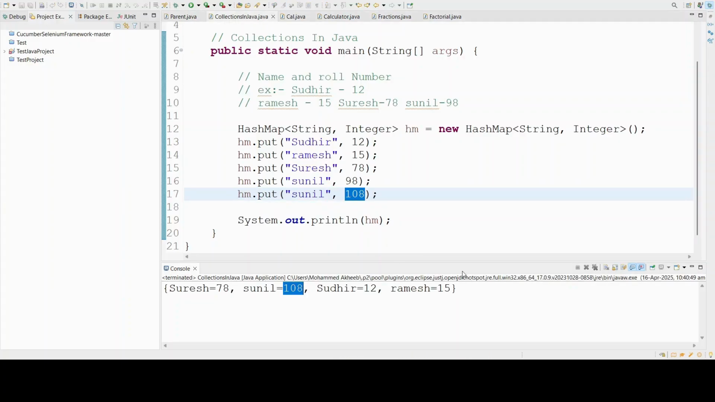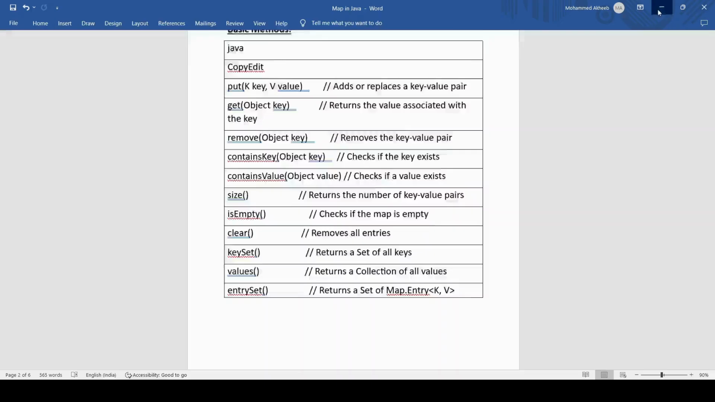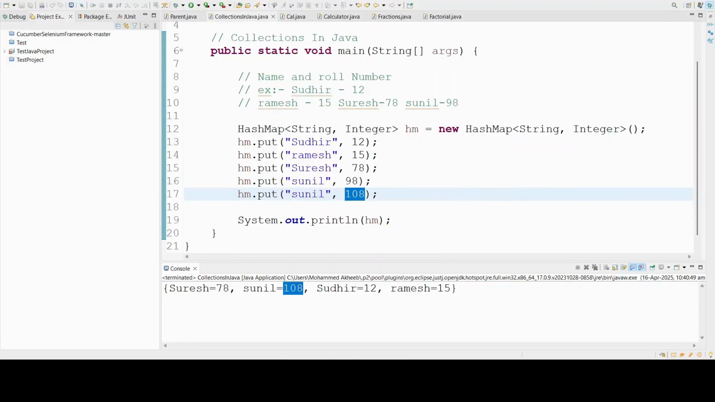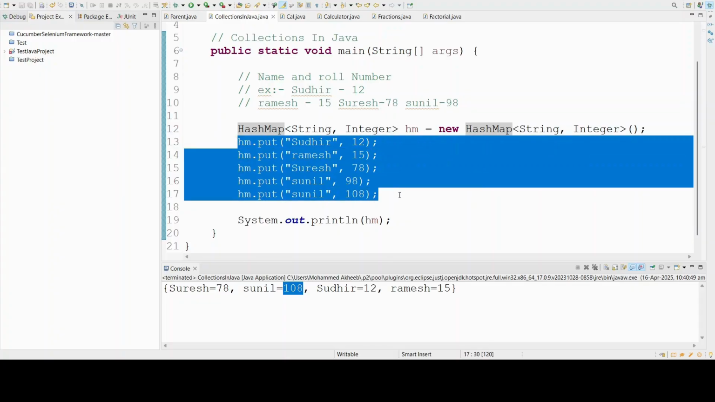So this is why we have written for put that it adds into a map when the element does not exist, or replaces the key value pair when it is a duplicate. Okay, so this is how we create a hash map interface. Hash map is a class which implements the map interface. This is how we can insert the elements.